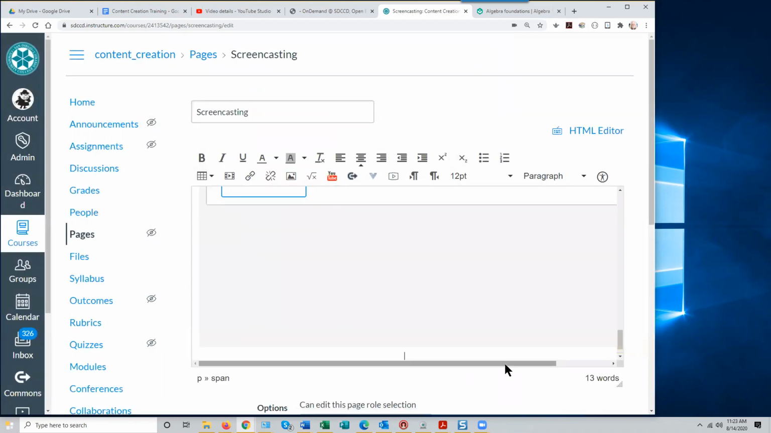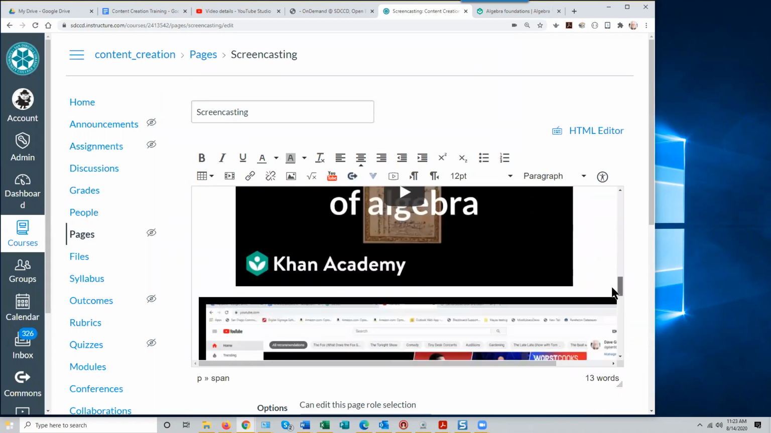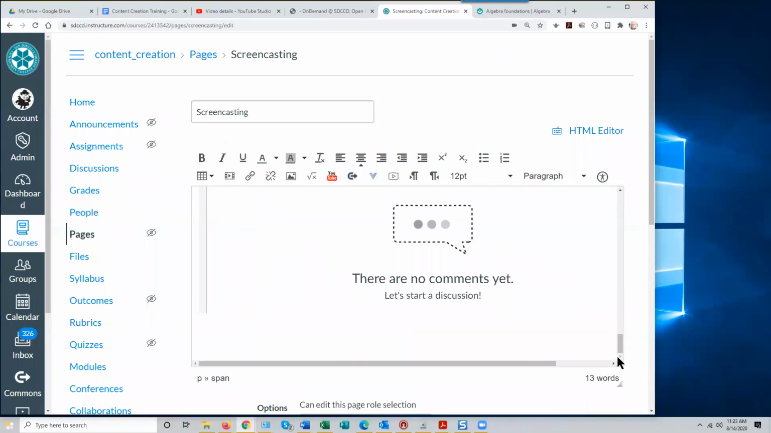And that's all there is to putting something into a Canvas page from your Canvas Studio. Couldn't get much easier than that. So putting video into a Canvas page like this is exceptionally simple and incredibly valuable. So that kind of works.